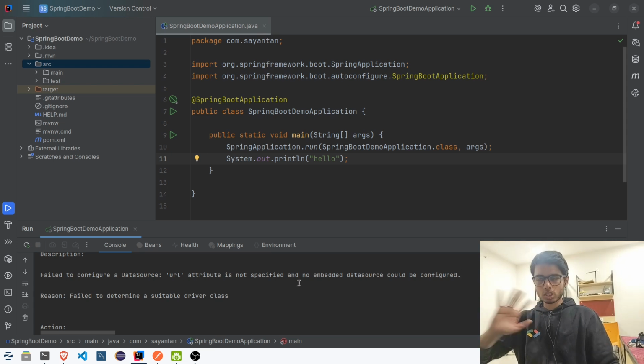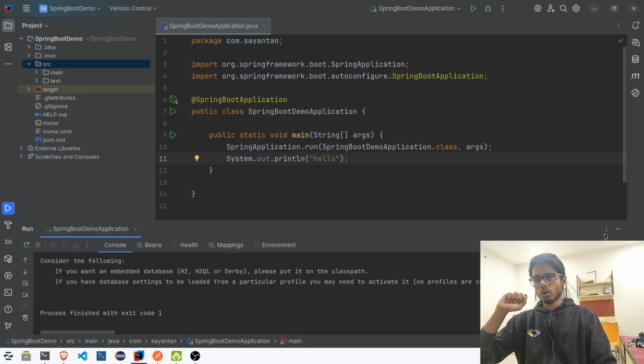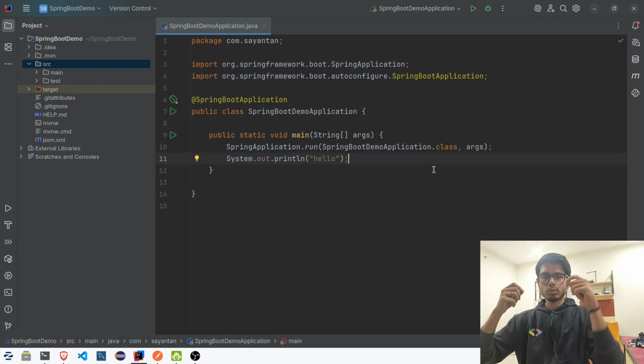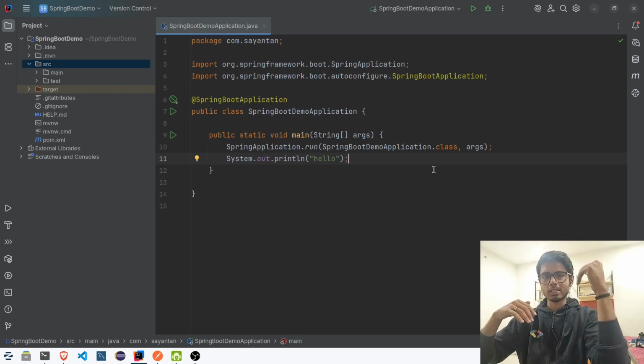We will not be talking about embedded data sources. You can explore it on your own. It is also very simple to use. One of the examples is the H2 database, so you can use that. The reason is failure to determine a suitable driver class. So how do you tell JPA that this is my database and these are my details?